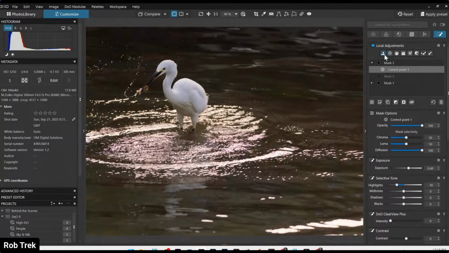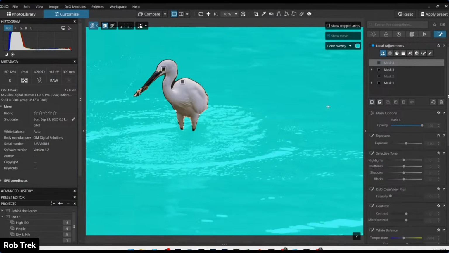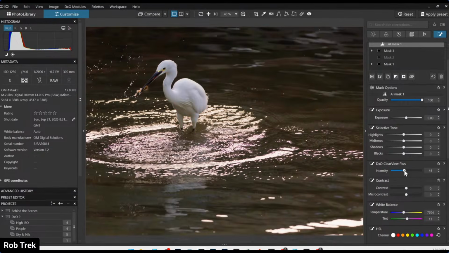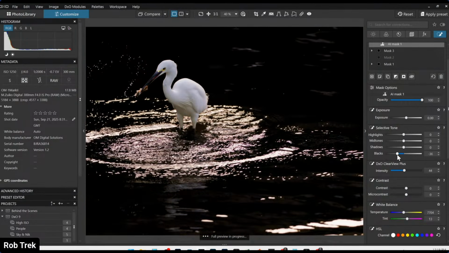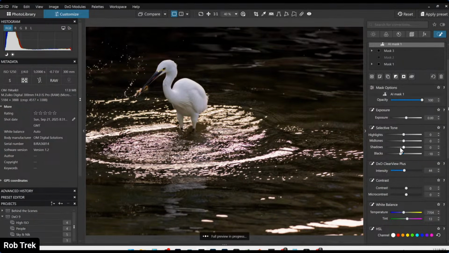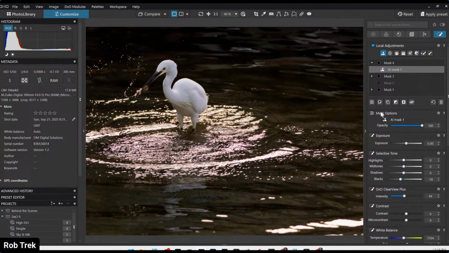Okay, now the water, let's just do some clear view and pull the blacks in. Whoops, not that much. Something like that, though. And I'll look, Paul. I didn't see your tiger edit right off, but I'll look again after I do this one.